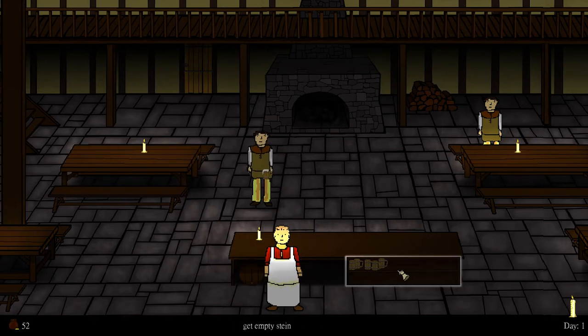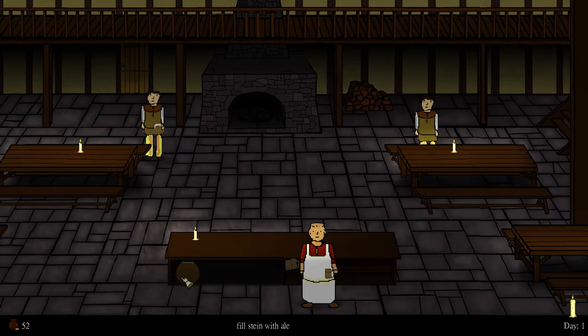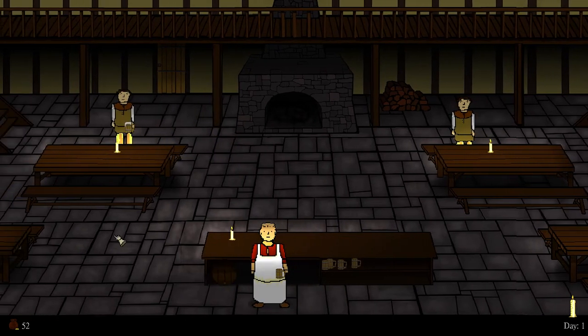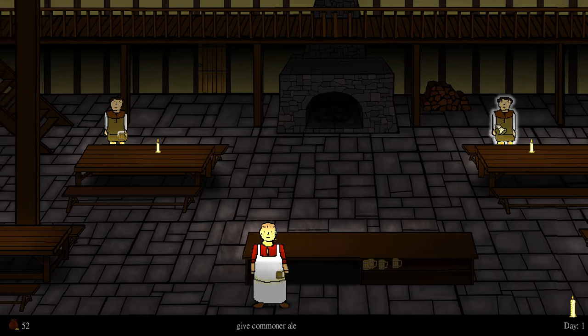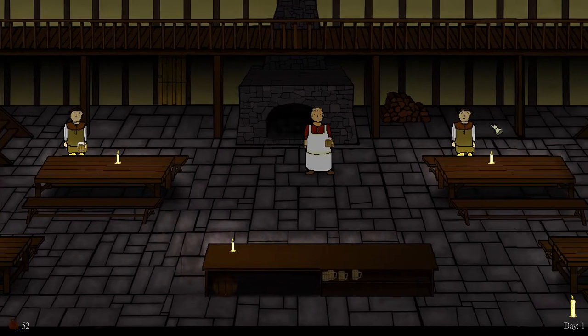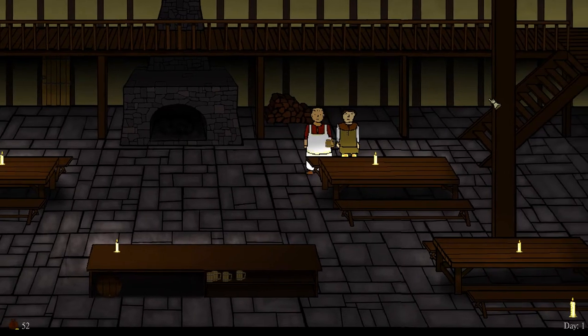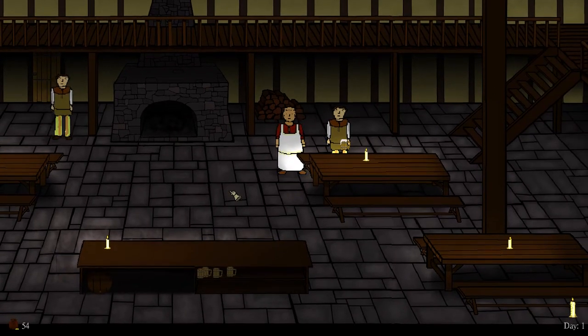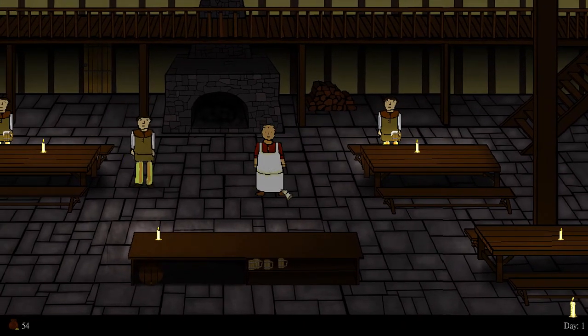So I'll just do that here. Get an empty stein before he leaves, because if you don't give them drinks, they end up getting bored and leaving. And here we go. I walk all the way over. So it's a one-click system. This is another big thing, because I now have pathfinding, which by the way these guys are using as well, not just me.